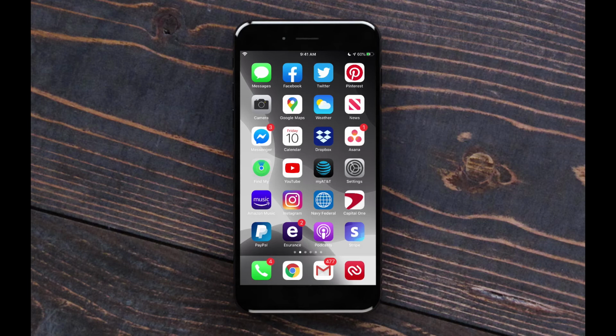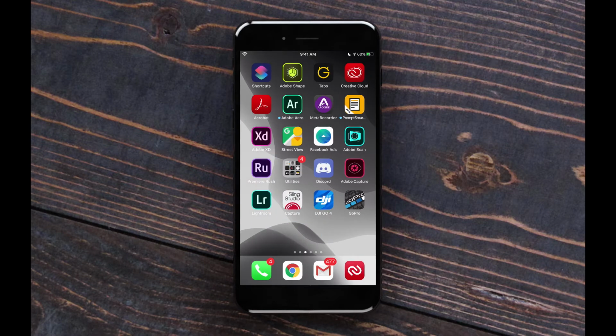Hey V-Class, we're going to do a really quick tutorial on how to import your clips, do transitions in between, and export it out. Okay, so on Adobe Premiere Rush. Let's go ahead and take a look at that app.